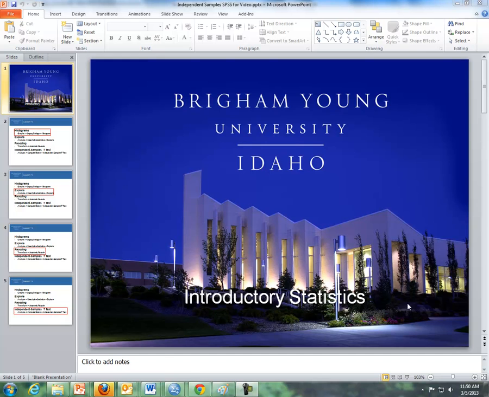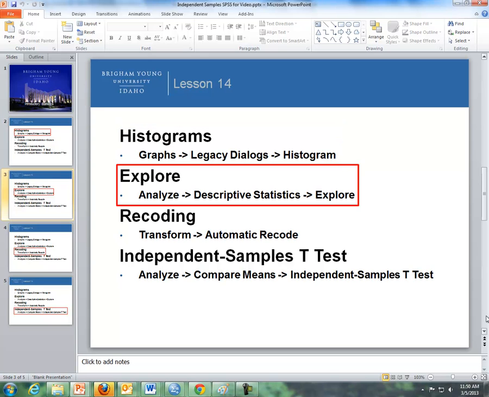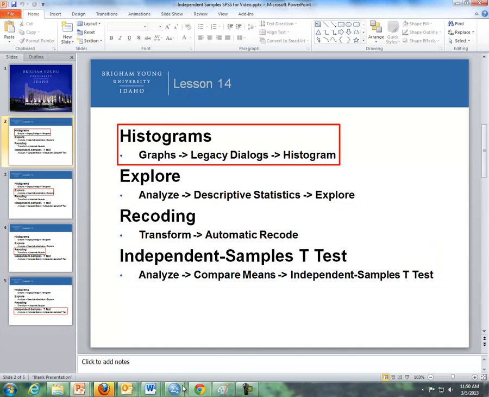This is a supplement dealing with independent samples. This will be the outline of the supplement dealing with SPSS commands for Lesson 14. I'll first go over histograms, followed by the explore command, followed by recoding, and then wrapping up with independent samples.